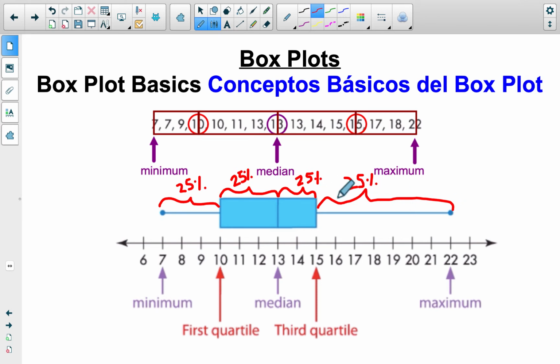And what I notice here is the spread or the variability of this final 25%, this upper 25%, is actually very large because it expands all the way from 15 to 22. That's a larger distance than any other of my quartiles. Once again, 22 here represents our maximum value.